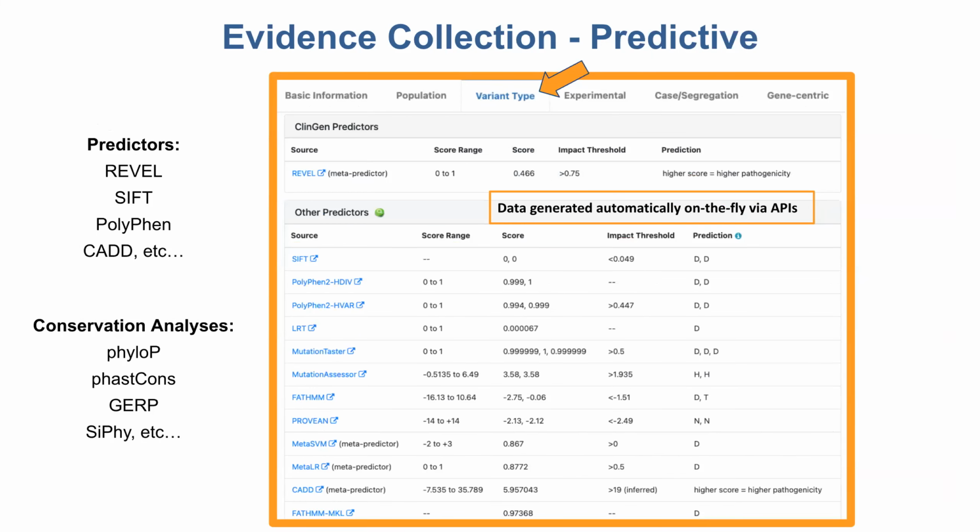Under the next tab, which is the variant type tab, so called because within it, the sections for evaluating the data are split into sections according to the type of variant.